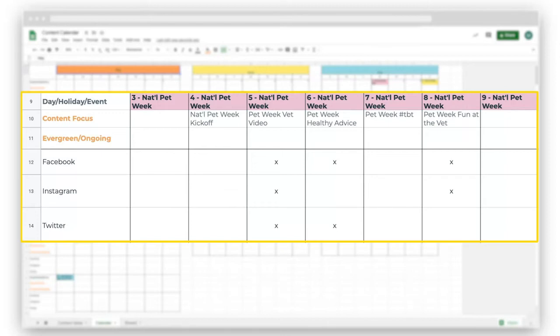We'll feature healthy tips and advice, which may be text-based and good for Twitter or Facebook. We'll also feature interviews and videos from the vets, which would be good for Instagram, Twitter or Facebook. Inspirational stories will be good for Instagram and Facebook.